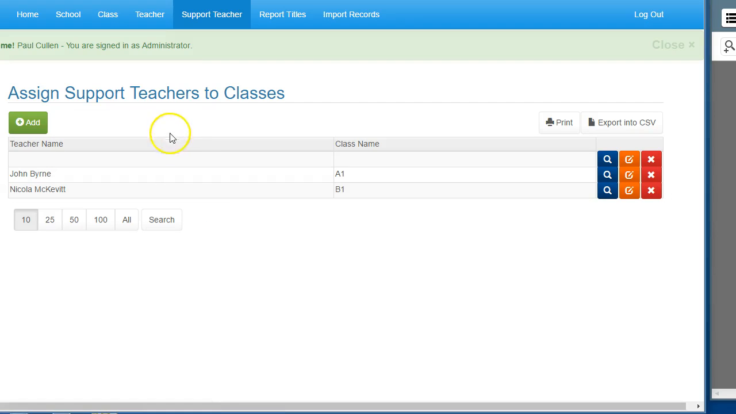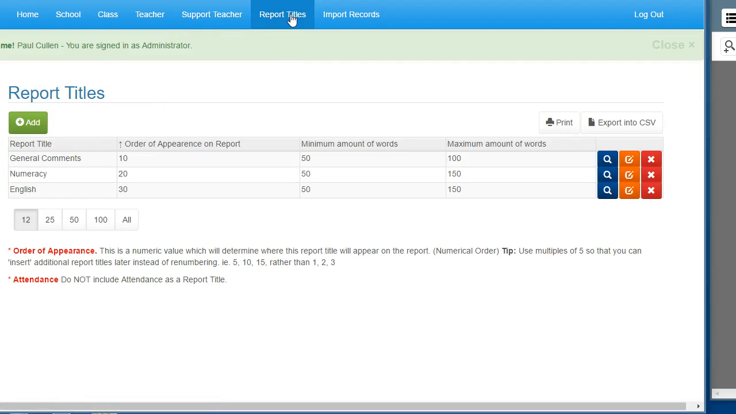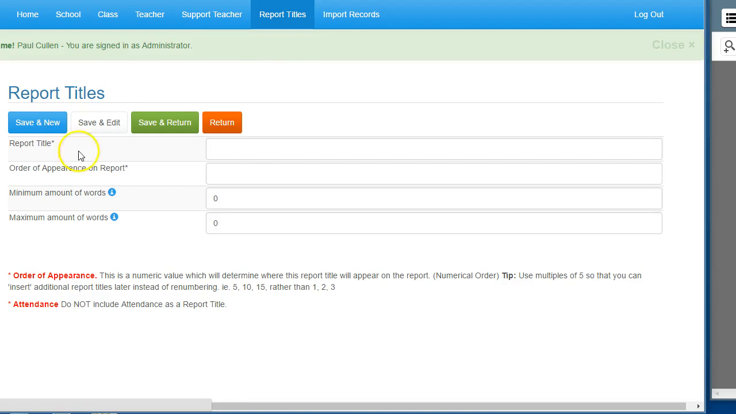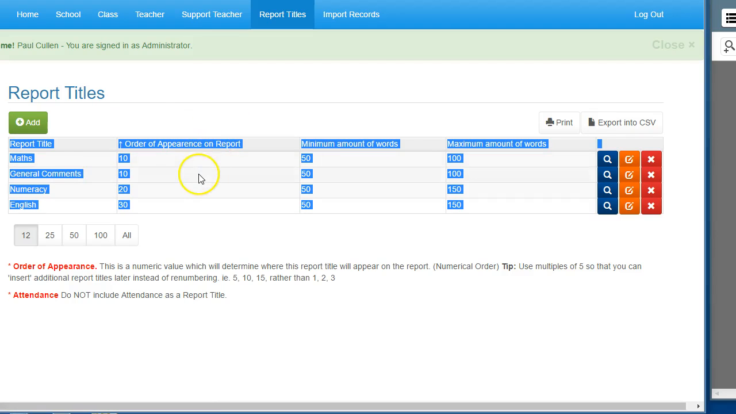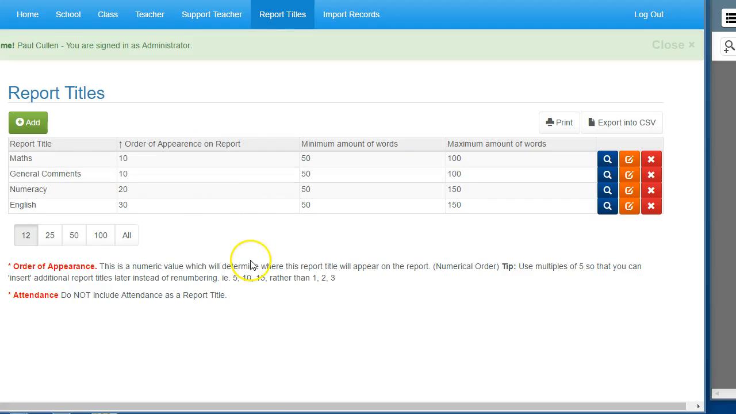The final part of the setup is to set up the actual report titles. Select Report Titles from the menu tab and select Add. Enter the report title, its numerical order of appearance on the report, and set a minimum and maximum amount of words that the teacher should use. This is just a guide for the teachers and warns them if they are typing too much or too little. That is the end of the tutorial.